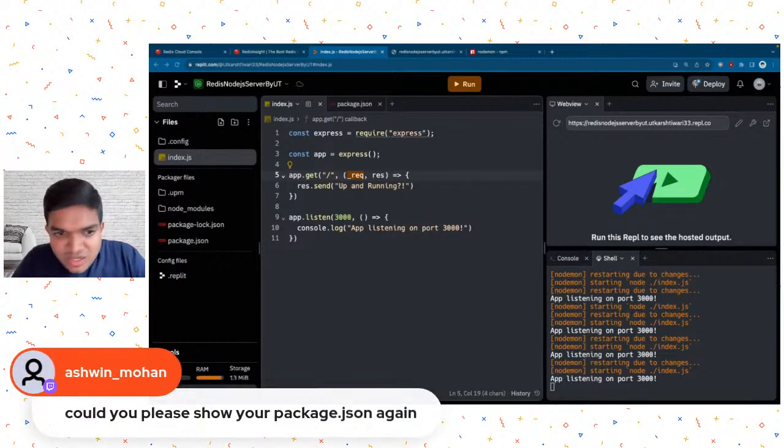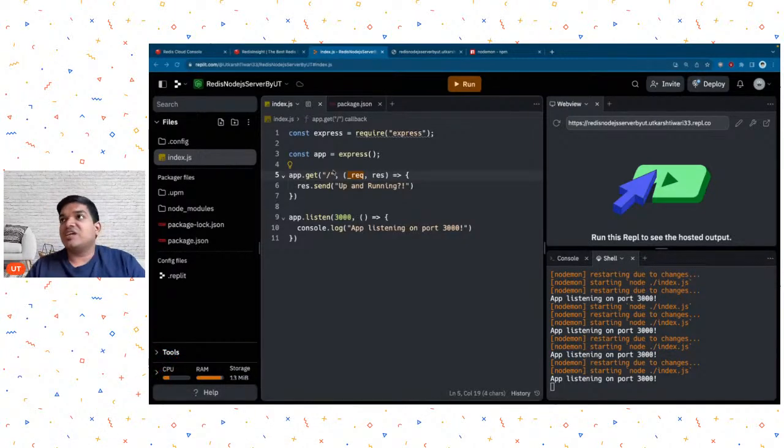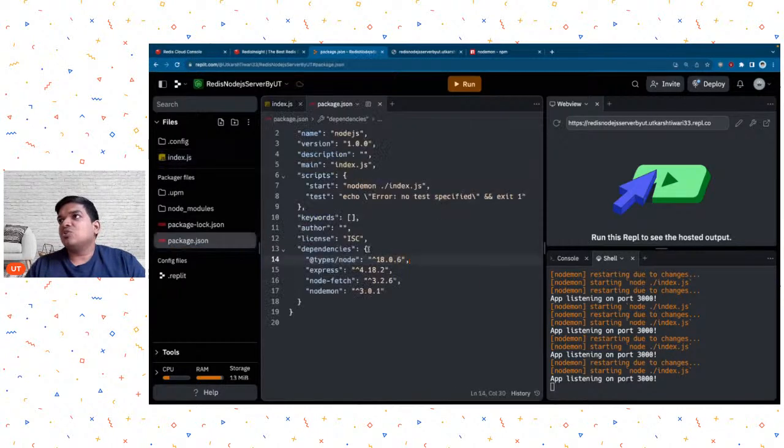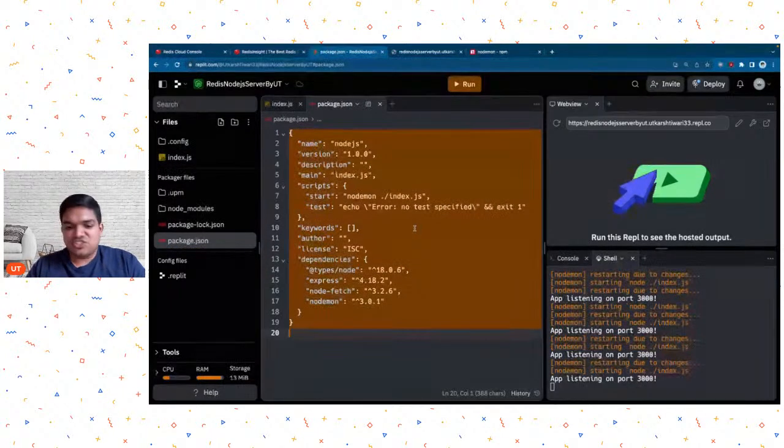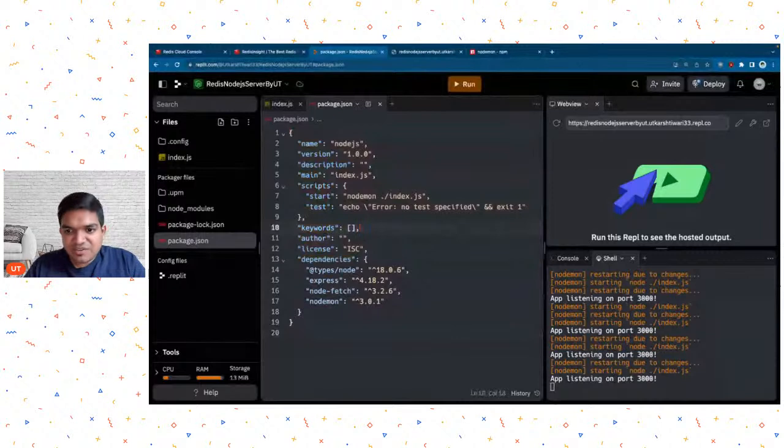Now there's a question here. Could you please show me your package JSON again? Yes, please. So this is what we have in package JSON. Let me see if I can actually put it in the chat. I don't know if Twitch would take this big of a text. It did. I think it will go broken on YouTube, but on Twitch it should be perfect.